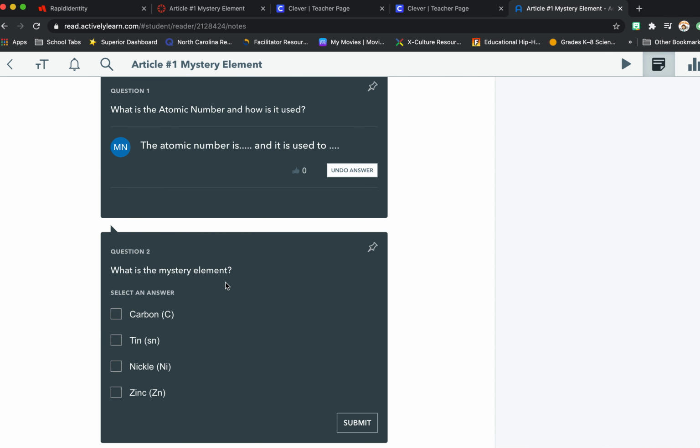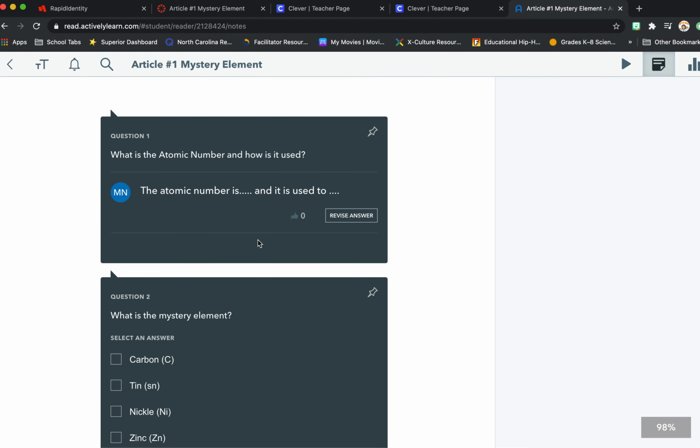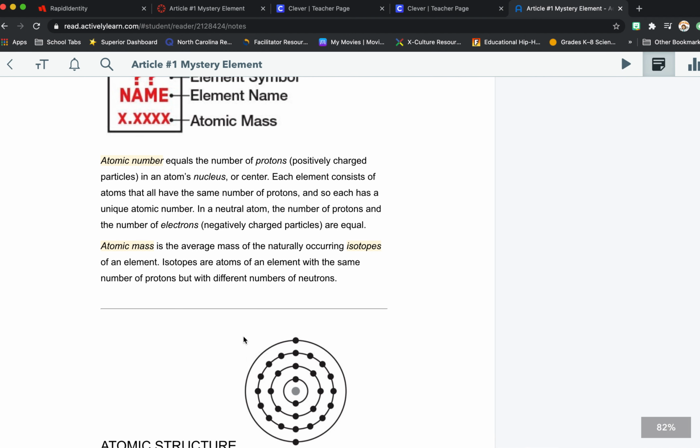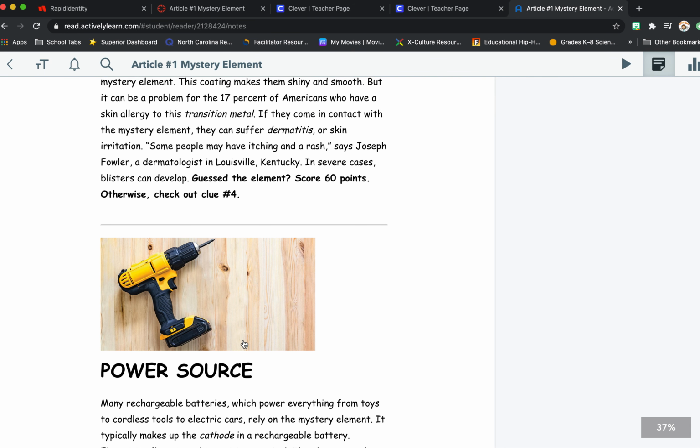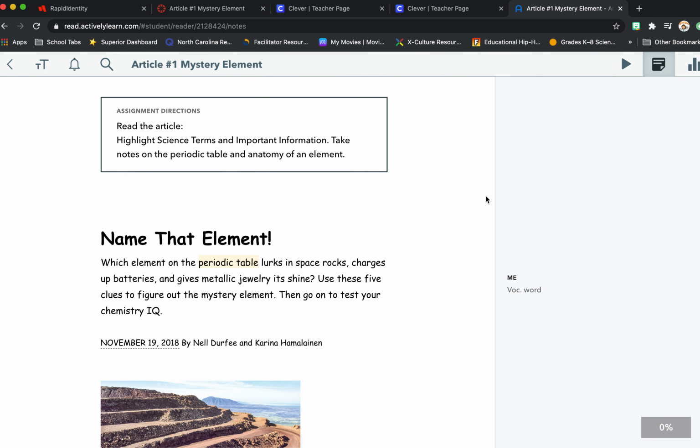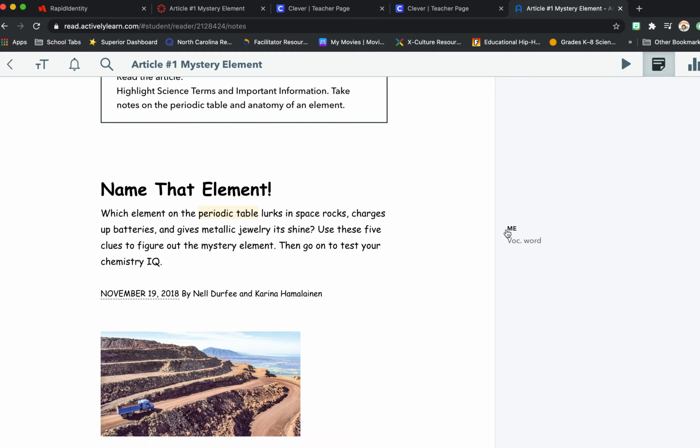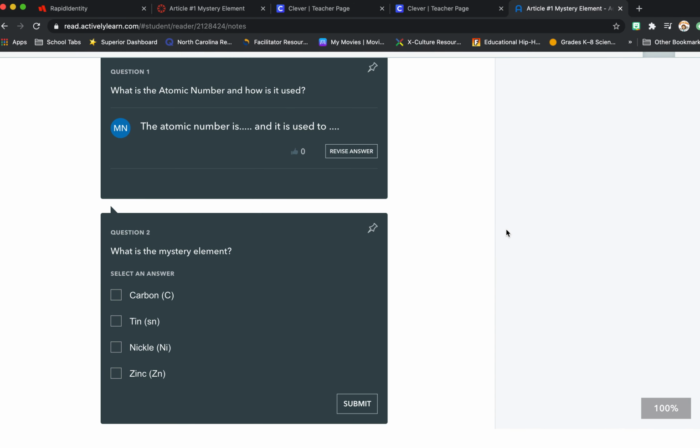What is the mystery element? I'm going to stop here because I'm not going to tell you the mystery element. You have to figure it out. This will tell you if you're right or wrong. So I hope this helps. When you have finished everything, there is a submit box. It will tell me that you finished.